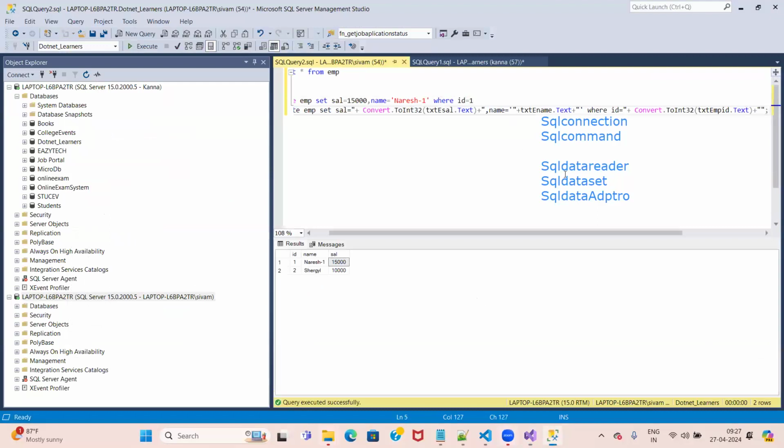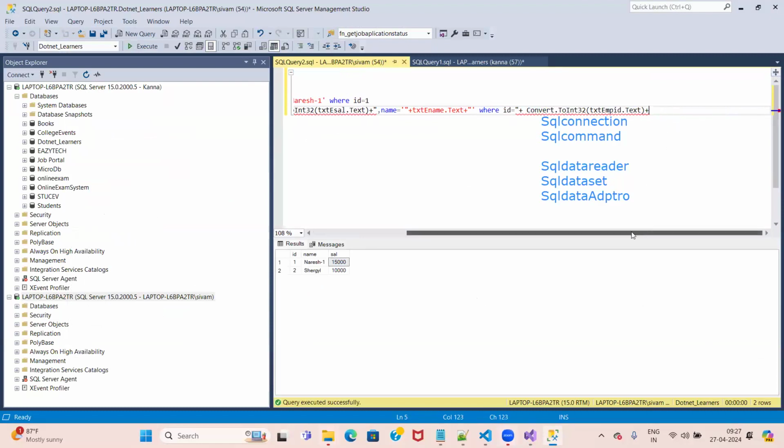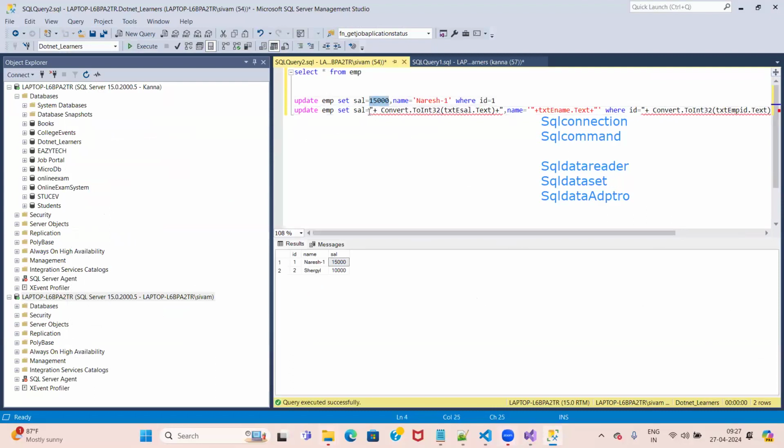Okay, so what I did is I'm trying to replace the constant values with the text box values. That's it. If you know how to work in the backend, it is very easy to work in the front end as well. Instead of keeping 15,000, I am taking this value from the text box. Suppose in the text box I enter a value 8,000, that value will replace it here.